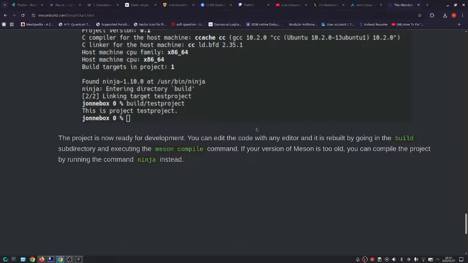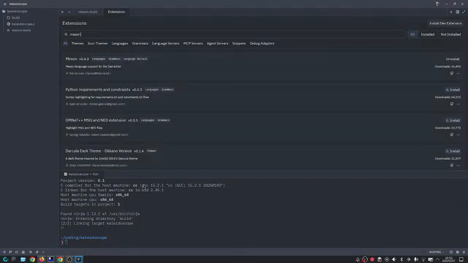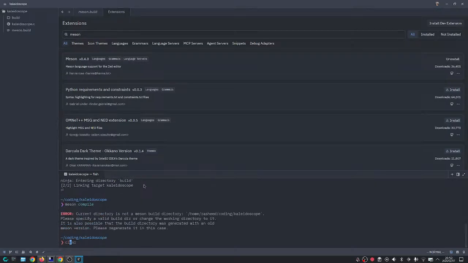It says you can compile the project. If your version is too old, you can use the compile command. Okay, let's see. Meson compile.